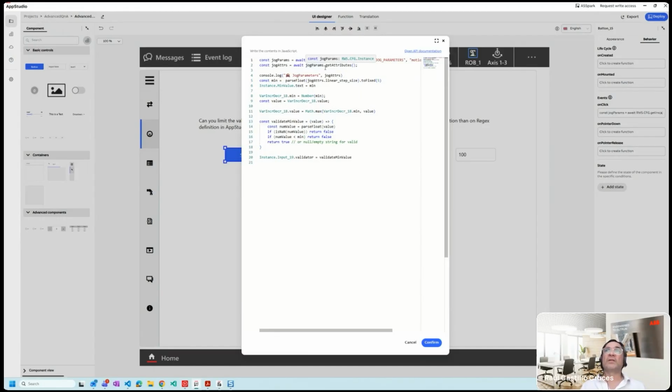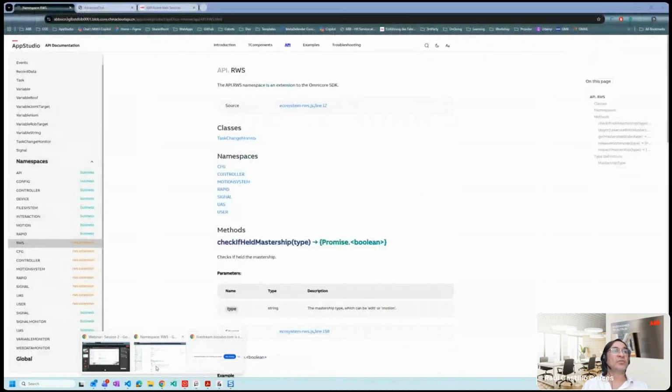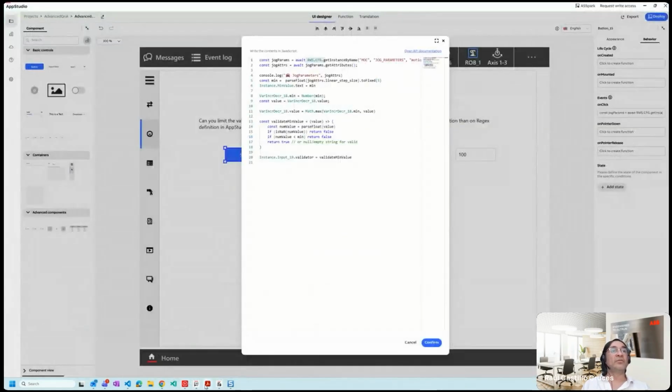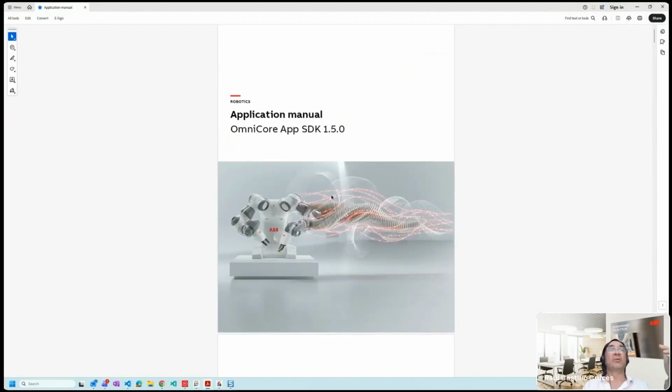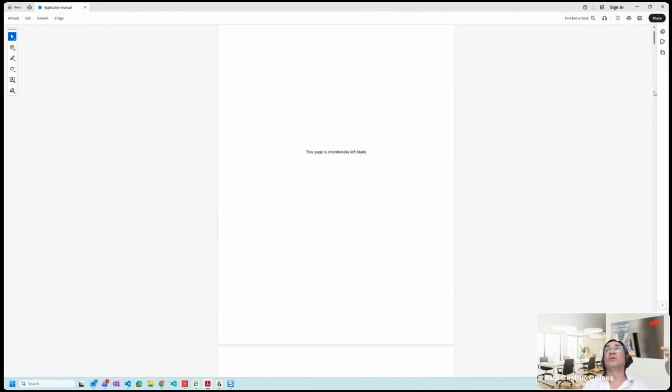You may be aware that we have the Omnicore app SDK. This has been already existing many years before the AppStudio appeared, and now it's still valid. It is also what AppStudio is using as a background, and it is also available for the user as well. So if you download the API, you can get access to the documentation, which can give you also a lot of useful information how to get access to the controller.